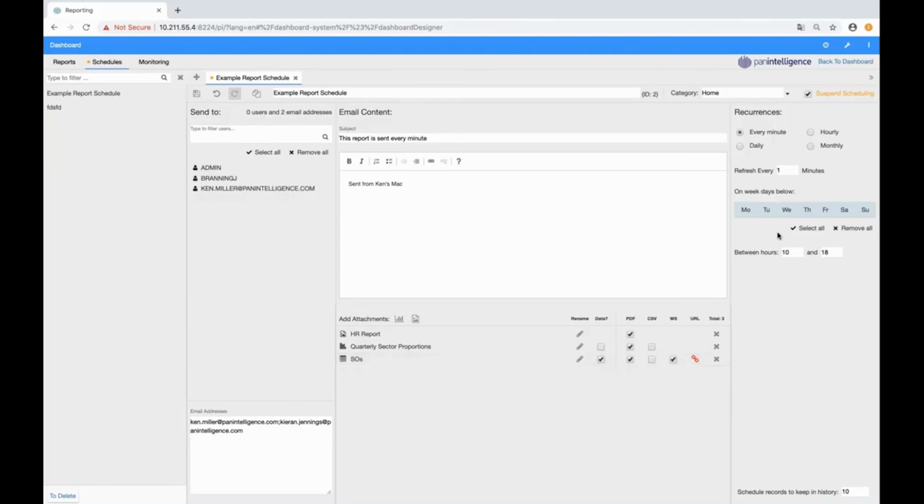The final piece on the right hand side here is just the recurrence. So when do I want this schedule to run? At the moment the schedule's set to run every minute, which is why I've got it suspended in the top corner. But I can choose how often in minutes I want to run that, and actually between which hours. So I might not want to run it outside of working hours. I could do that daily, I can schedule it hourly, or I can schedule it monthly. The final piece down in the bottom here is just how long to keep the trace, how long to keep the history of the runs for.